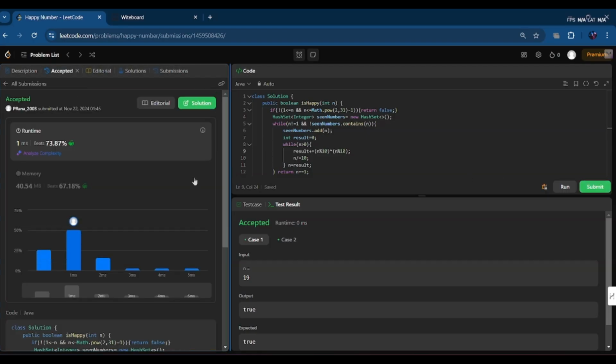And here we have the runtime of 1 millisecond and the memory usage is 40.54 MB. Here the runtime is less because the hash set uses time complexity of O(1), which is less than primitive data types like arrays and all. But the memory usage is more for a hash set. That's why the memory usage is 40 MB.